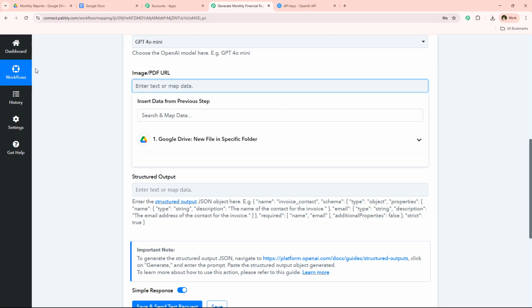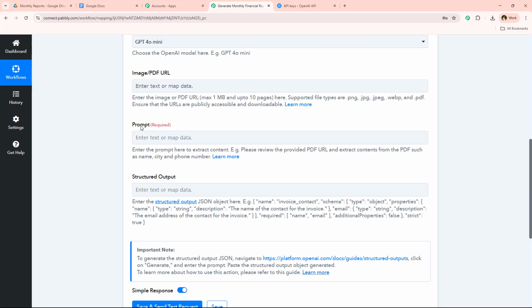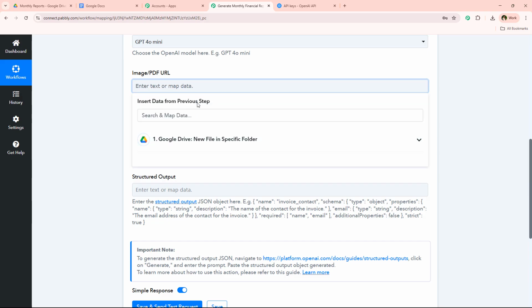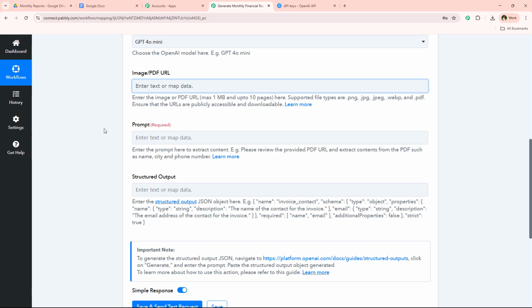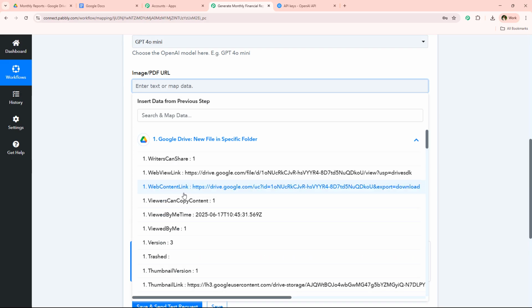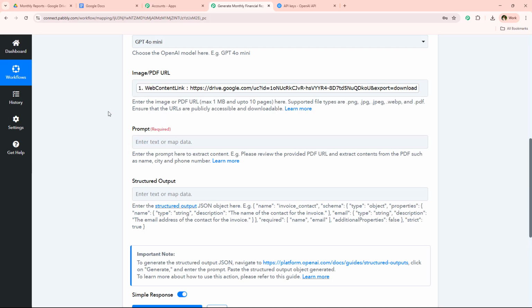But I'm not going to enter the URL manually or by copy pasting it, I'm just going to map it. You must be wondering what is mapping. Mapping is a method by Pabbly which means inserting the data from the previous step. And as you know, our previous step was the trigger step where we selected Google Drive as our trigger application. So we are simply going to map the details from the response of our trigger application only. And as soon as we map these details, automatically my details will turn dynamic and change with every new response received. So I'm simply going to map this web content link right over here, which will be my PDF URL or the image URL.